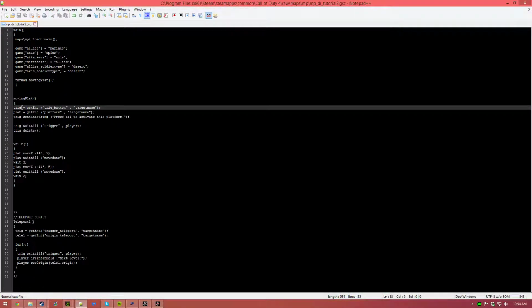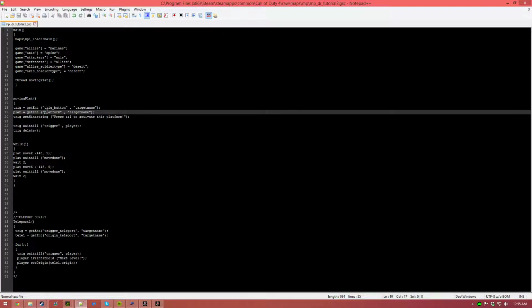Alright. trig = getEnt("trig_button", "targetname"). So basically, I wrote trig. These can be renamed anything you want, but I renamed it trig just to be simple. Equals getEnt, and then trig_button as I wrote, and then targetname as always. plat = getEnt("platform", "targetname") as I wrote, and then targetname as always.